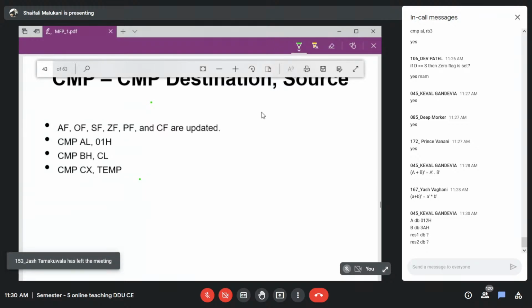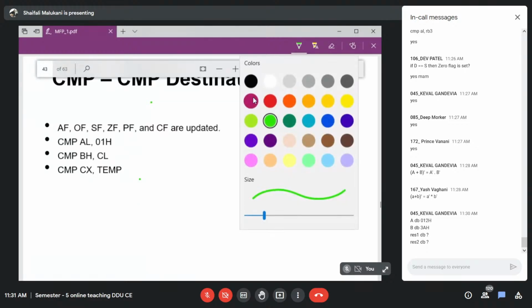True. A has data, B has data, and the result is stored in a third location. We might need it, so locations are reserved in advance. So this is what your data segment will be. Assume that A and B data is stored and two locations are reserved in case we need them. Then what about the code segment?